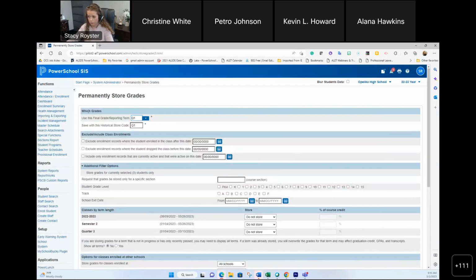So the first question: which grades are we going to use for the final reporting term? Notice this is going to list all of the buckets you have in that pyramid. So quarter 3 is the first bucket I want to grab from the pyramid. Now the next box says, yes, you are pulling quarter 3, but what would you actually like to store it as over in historical grades?